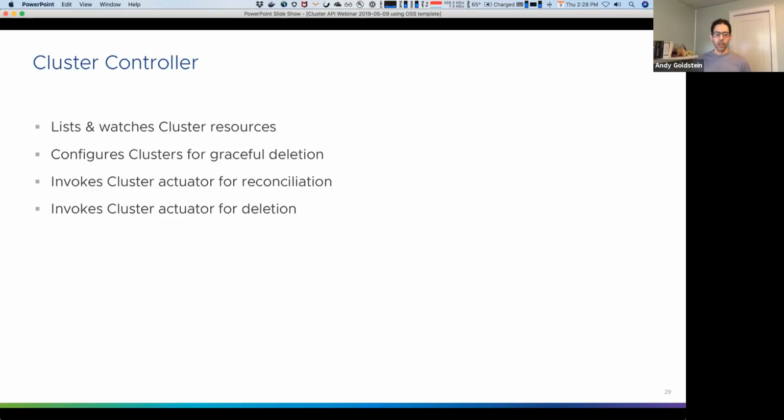It will configure the clusters for graceful deletion. So that's some of the common logic that I was talking about. And then again, anytime there is something that's provider specific, it'll invoke a cluster actuator to reconcile the cluster, which basically means check if the necessary infrastructure exists, and if it doesn't, create it, and also check to make sure that it continues to exist and that people haven't changed it out of band.